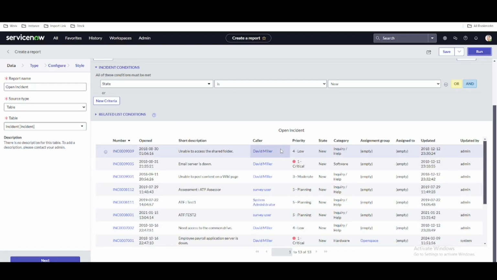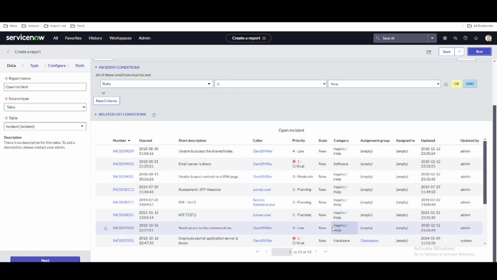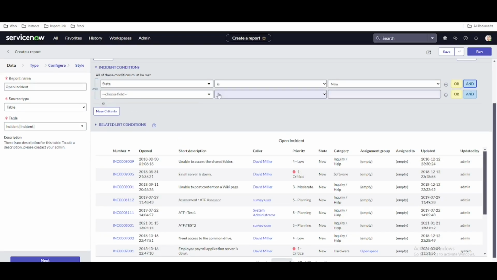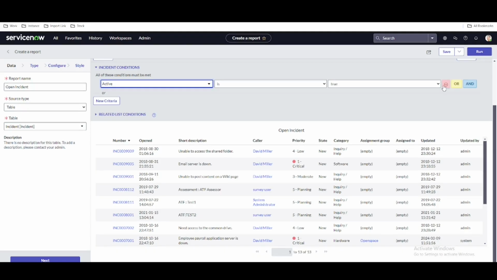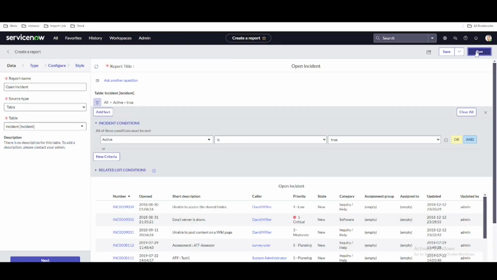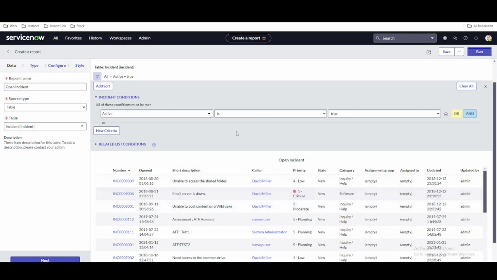So it means that whatever list of incidents is available, all these are showing. So all these incidents have state new, you can see. If you want to put any additional filter, like active equal to true, and remove this filter, you can do that. What I'm trying to say is that you can apply your filter based on your requirement. Now next we have a type.